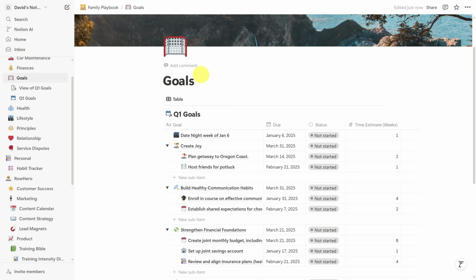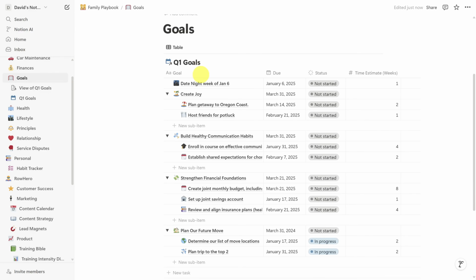Let's switch gears and see how Notion AI can help us prioritize our tasks and goals. This is a list of my goals for this quarter. There are 4 fields for each goal: the goal name, the due date, the status, as well as an estimate of how long it's going to take to complete. You'll also notice I have a parent-child relationship between goals.